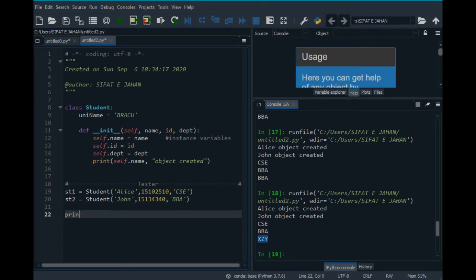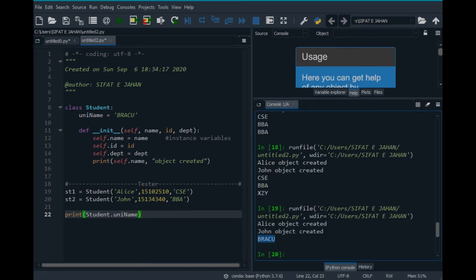print this. As this is independent of the objects, we should call it by the Student class itself. So we should put Student.uniname. Okay, so this should print us bracket. That means this static variable or the class variable is independent of the object. It is something general that is shared among all the objects. So this is known as a static variable or sometimes a class variable. This is the same thing.